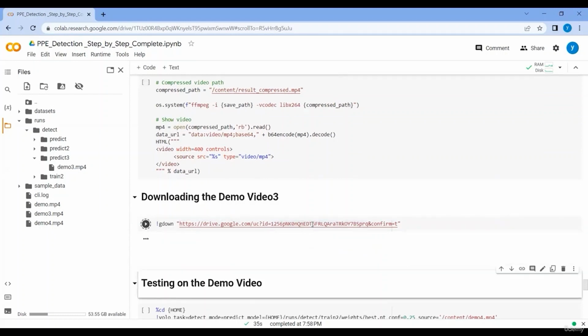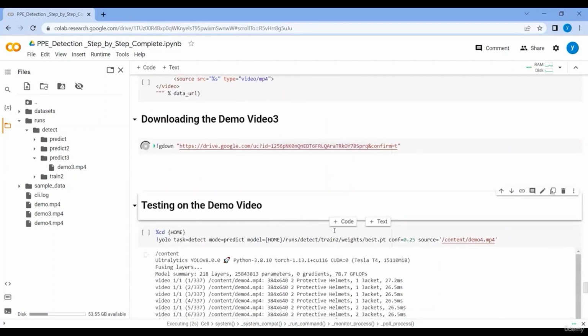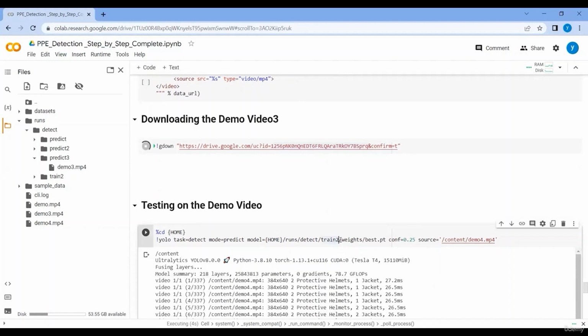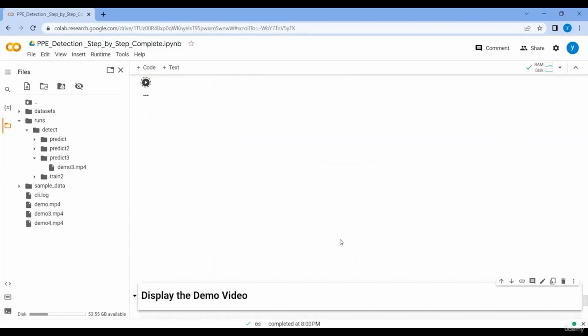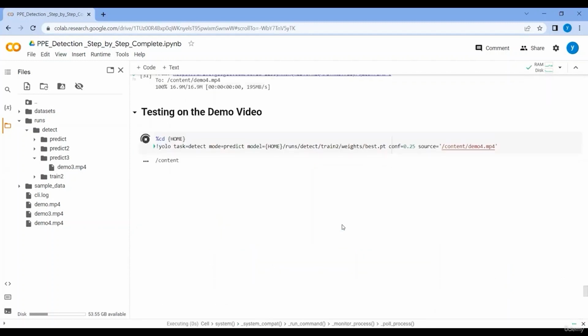So downloading the demo video 3 from my drive directly into the Google Colab notebook. It might take some time, and then I will run the model on the demo video 3 and see what actual results we get. So it might take some time.